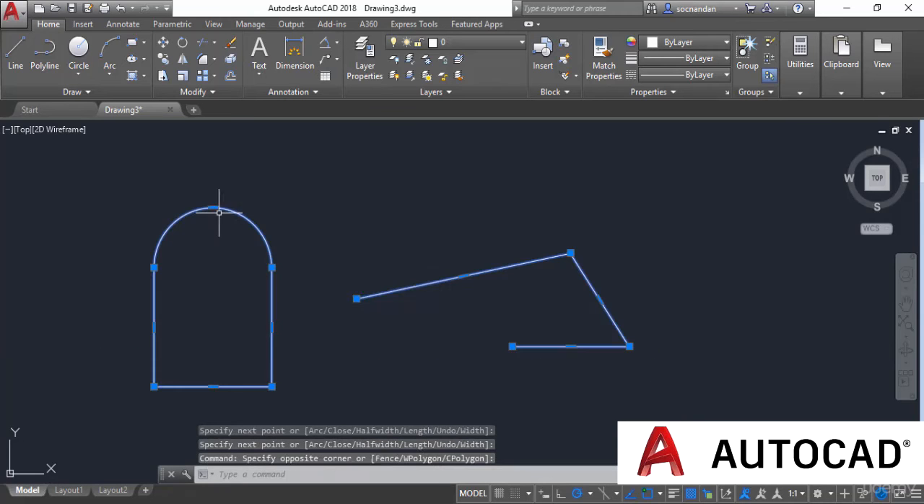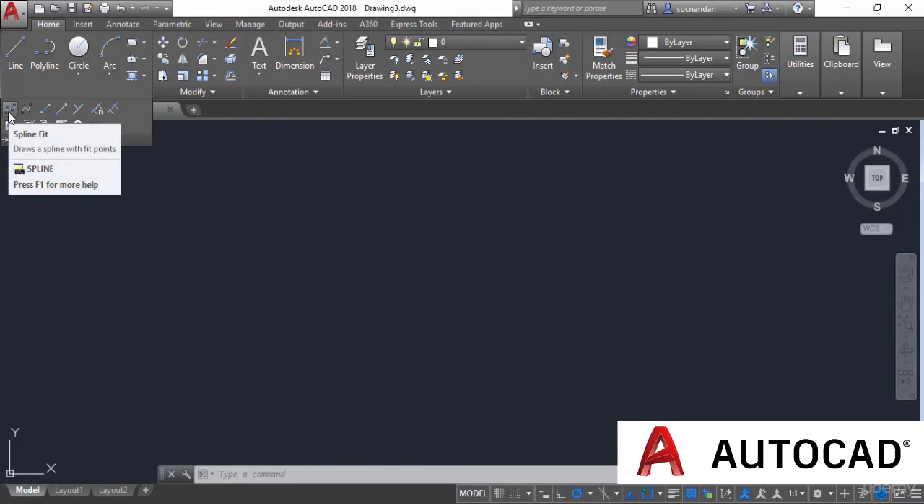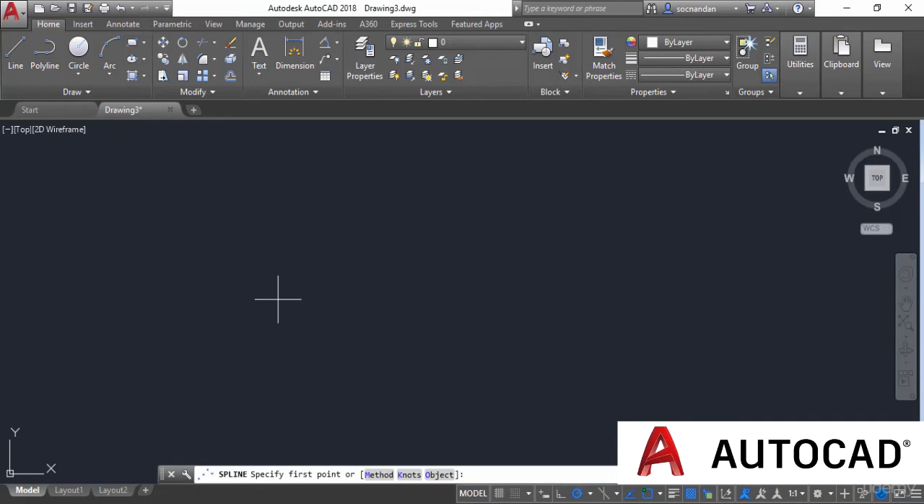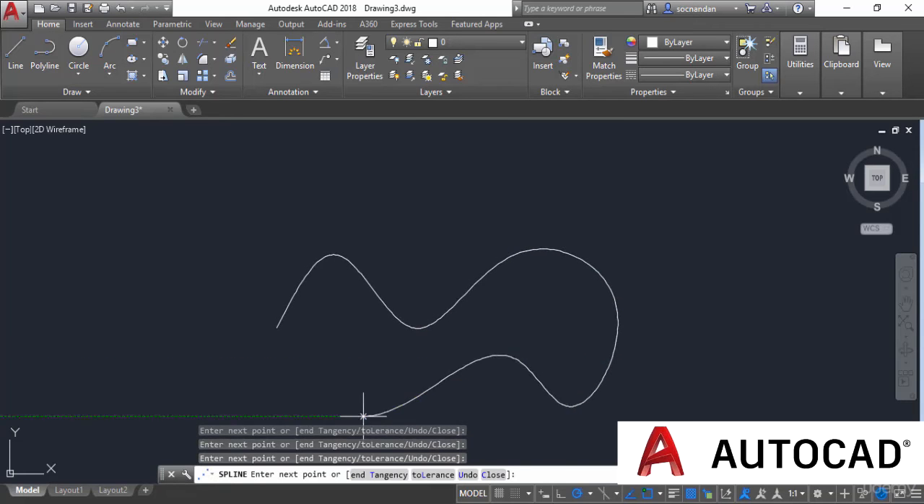Now let's look at the spline tool. Using splines, you can create some very organic shapes, and when you expand the draw panel, you'll see we have two spline commands here, the spline fit and spline with control vertices. Let's select the spline fit. Now we can click at a point to start the spline, then click at the second point, third point, and so on. This is the spline shape which can be used to make many organic shapes in AutoCAD.